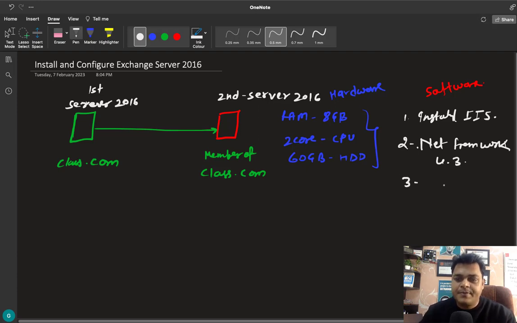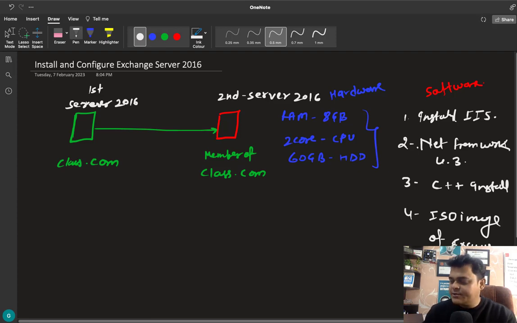Number third, C++, which you should install on your second server machine. I'll show you the proper steps. And number fourth, the ISO image of Exchange server 2016. These are all the prerequisites that you need to know before starting the installation of our Exchange server.